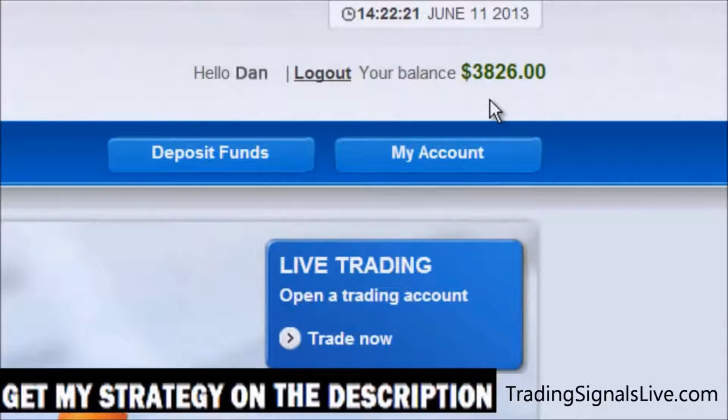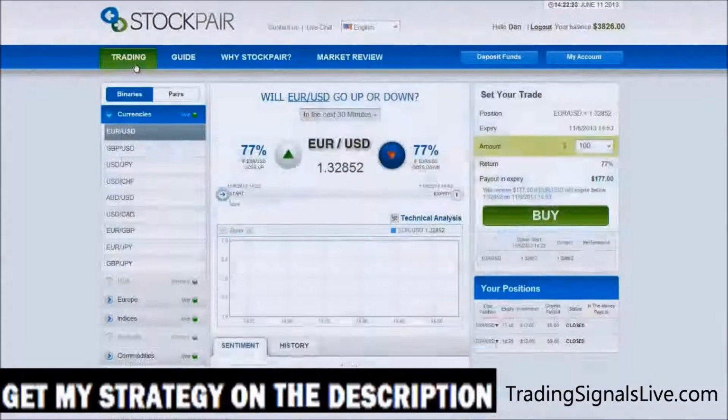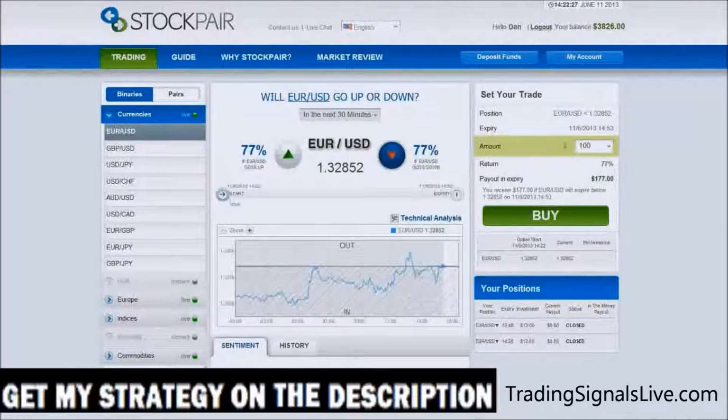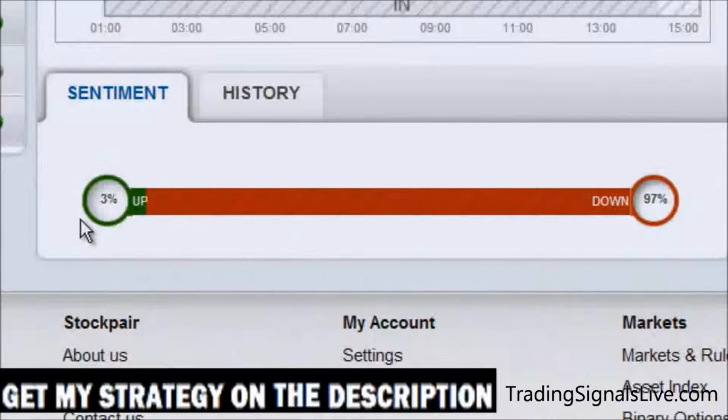Using this system, the first thing you need to do is click on the Trading tab. I'm going to select the Euro USD currency pair, but you can really select any currency pair available. As you can see here, you have what is called the sentiment tool. This is a social trading tool, and it tells you what direction the majority of traders are trading at the moment.